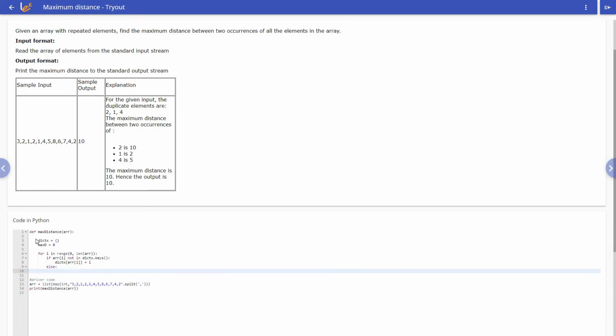Else, which will only happen when there is a duplicate element. In that case, we will go for the maxd variable and select the maximum of maxd and i minus the stored position. You might wonder that in this case we are not storing the current location in our dictionary.